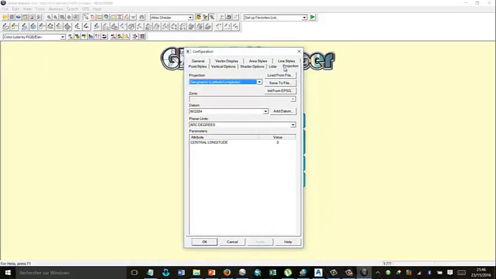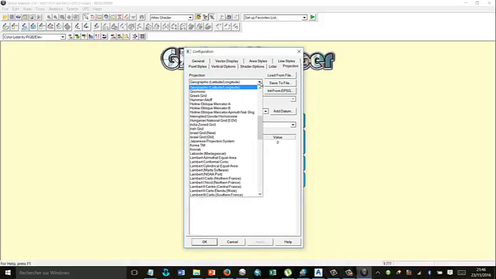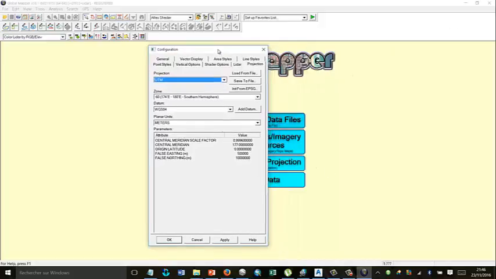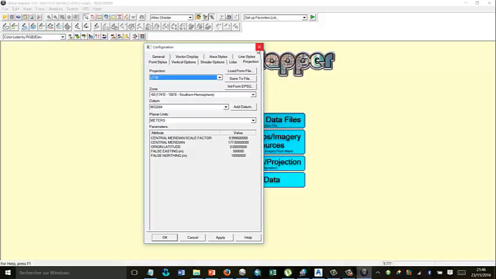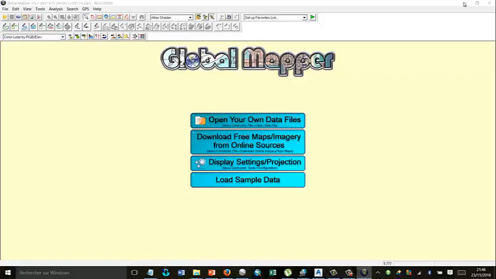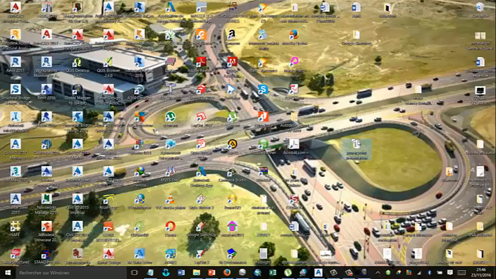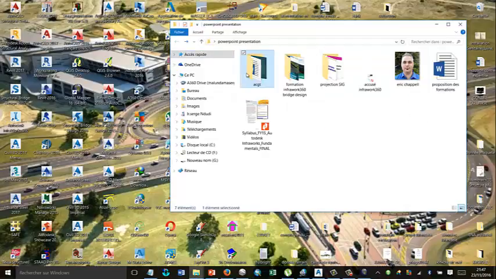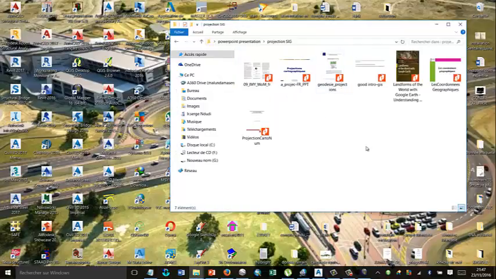To configure what? I go to projection. I need to be sure of my projection, UTM. So now you need the zone. For the zone, what you should do is this. Let me show you. For the zone, where is that? I'm looking for it. I look if that is correct. Yes. Okay.